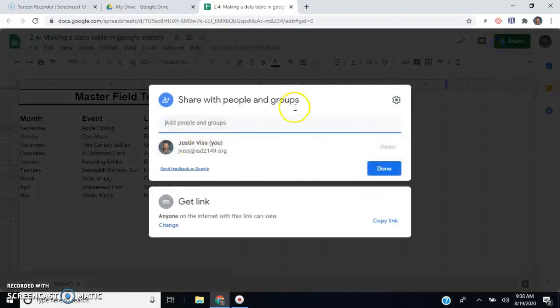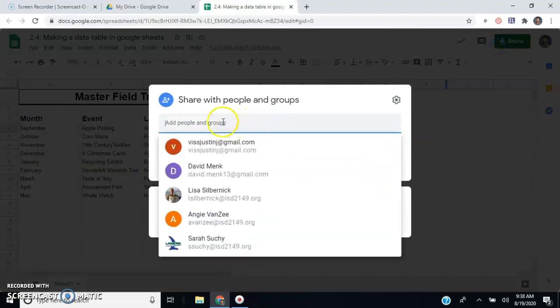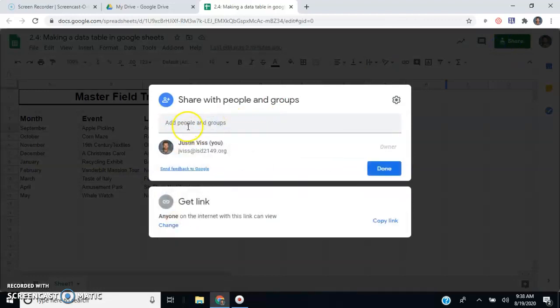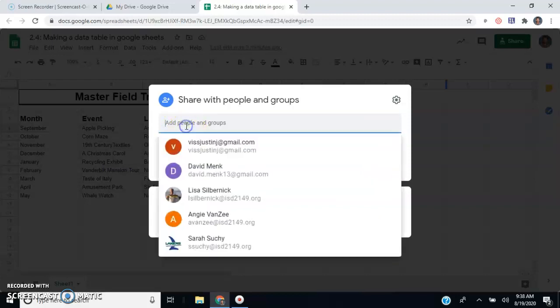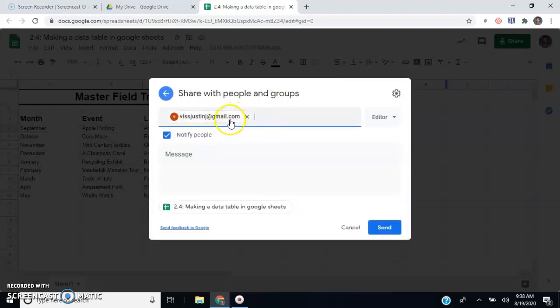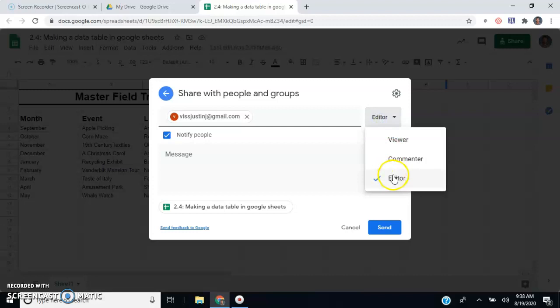And you can also go up here and type anybody in to this add people and groups. And so if you want to send it to somebody's email in your group, you could also send it that way, and then they would have access to it. And if I typed in, let's say I would put in my other email, I could put myself as an editor, a viewer, or a commenter. So if you just wanted somebody to check over your work, you'd put them in as a commenter.